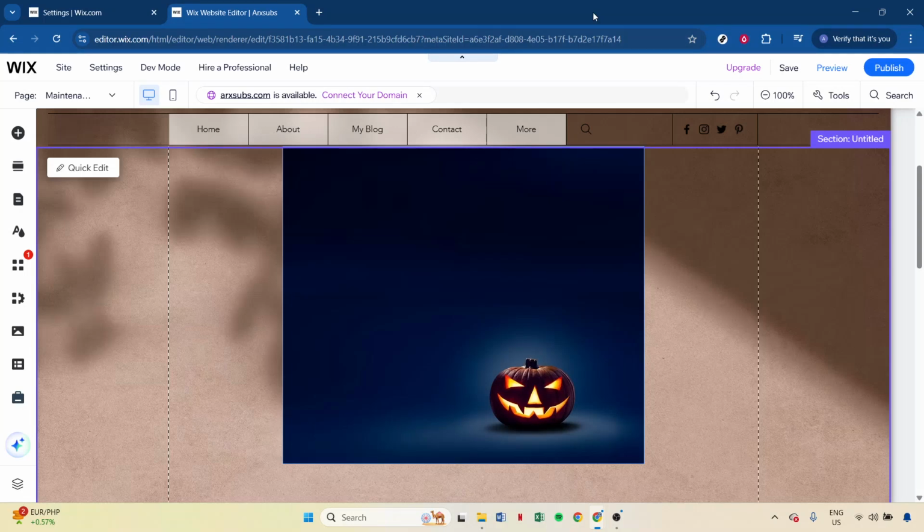In today's video, I'm going to teach you how to add an image hover effect on Wix. If you're looking to make your site more interactive and visually engaging, adding a hover effect to your images is a fantastic way to do it. So let's dive in and begin this step-by-step process.